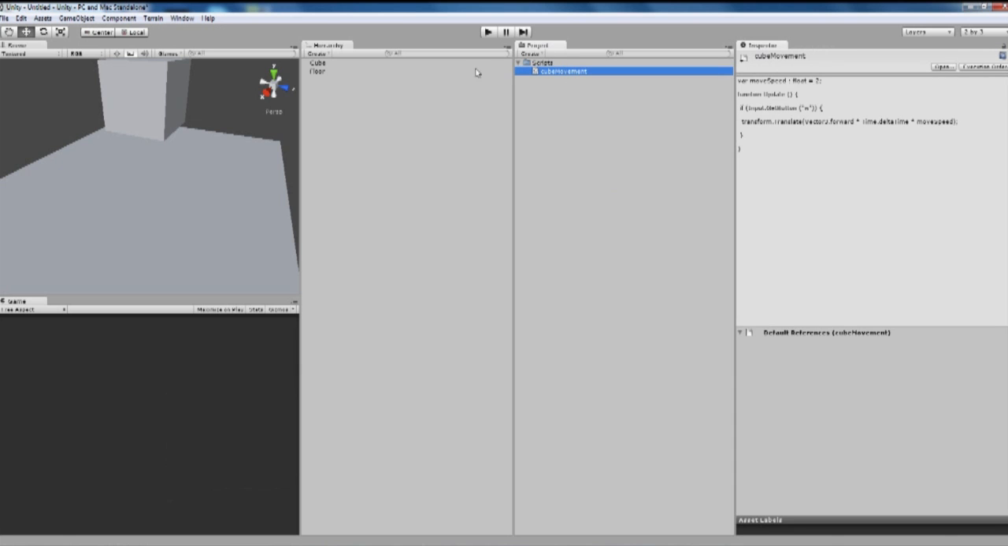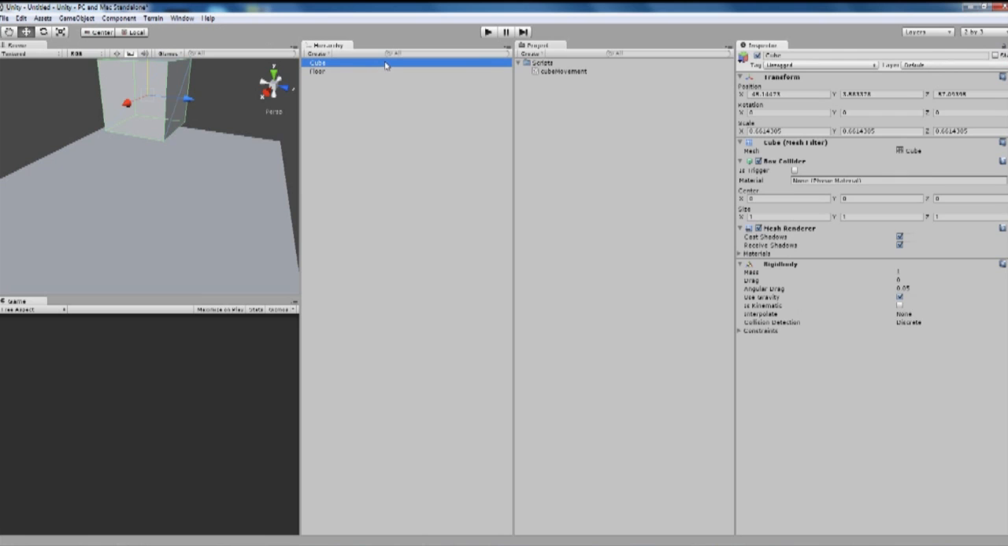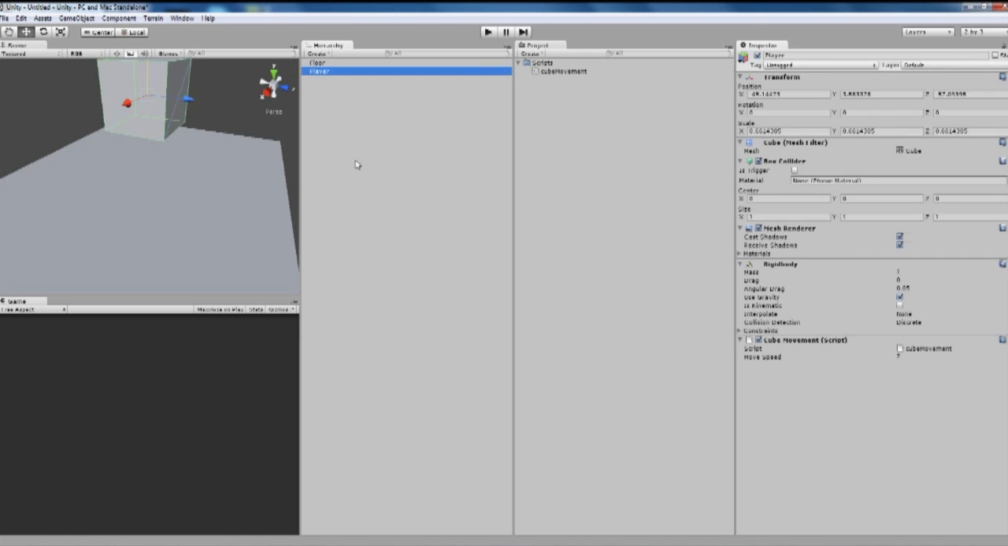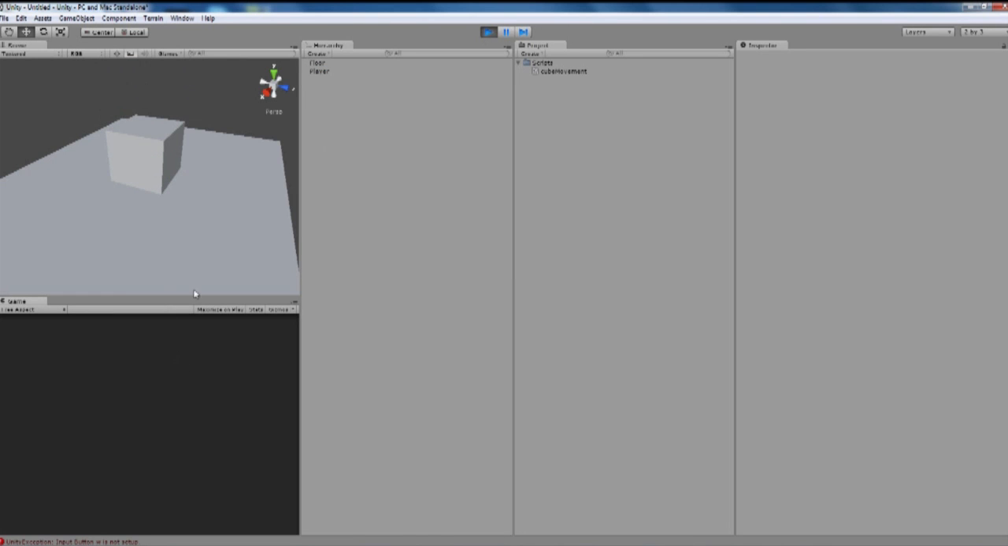So we've got our script, and we want to put it onto our cube. In fact, we'll rename our cube to player. So we'll just click there, and we'll go player. Okay, so we'll put our cube movement script onto our player, and we'll hit play.